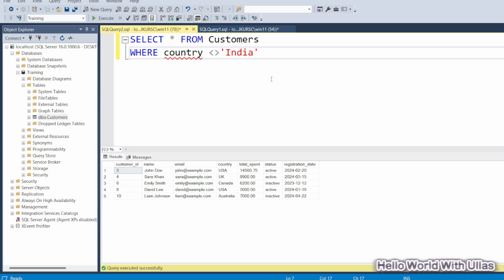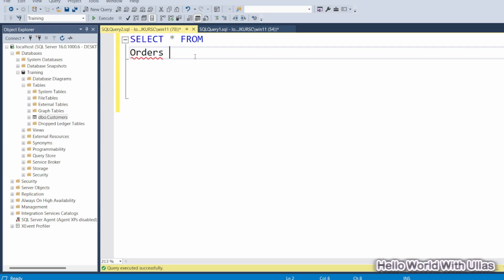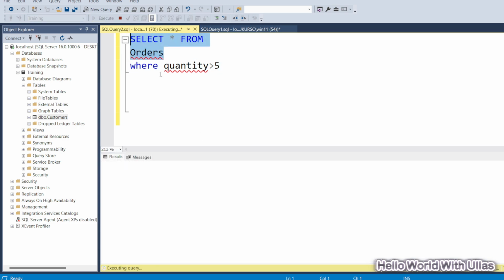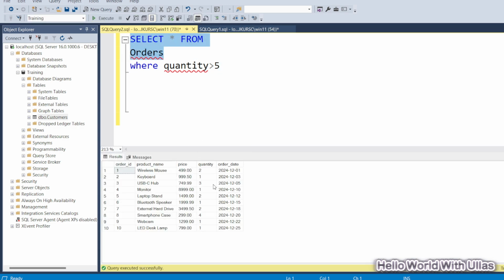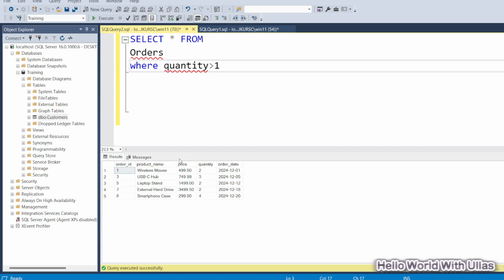Let's say if you want to get orders with quantity greater than 5. So to do that, we have the select star from orders where quantity greater than 5. Let's execute. So we don't have any quantity which is greater than 5. We'll add 1 and execute. So we have got 5 rows.